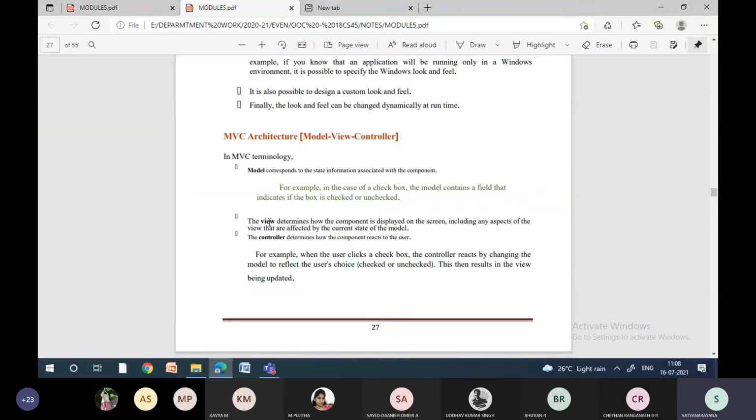As the name indicates, view is how the component is displayed on the screen. When you want to display a component on the screen, there are various factors involved, like position, size, and color. Many aspects we need to consider. And the last one is controller. The controller is how the component is going to react to the user's action.